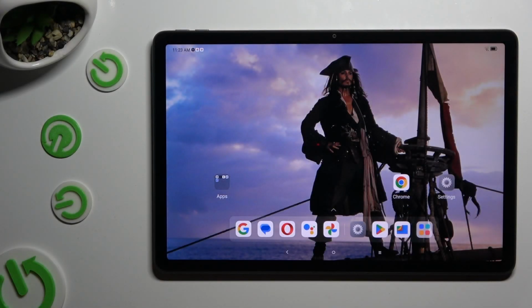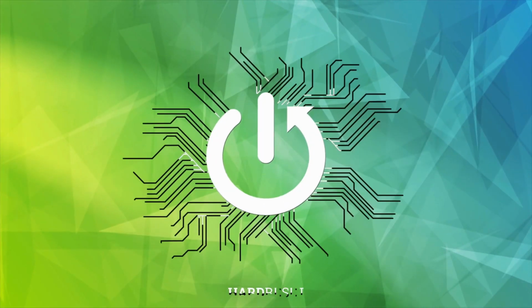In front of me is a LENOVO Tab M11, and today I would like to show you how you can add emergency contacts on this device.